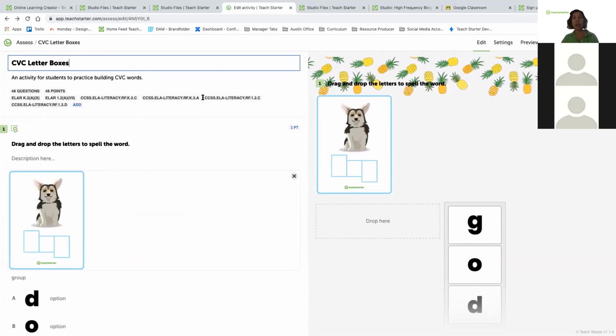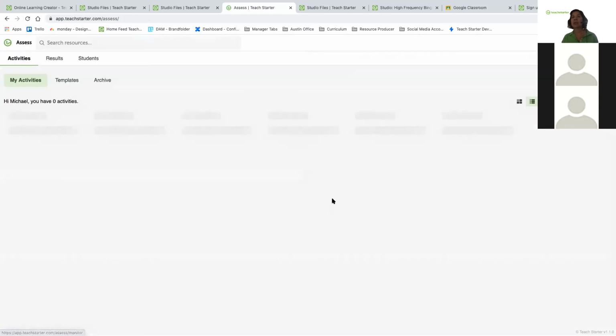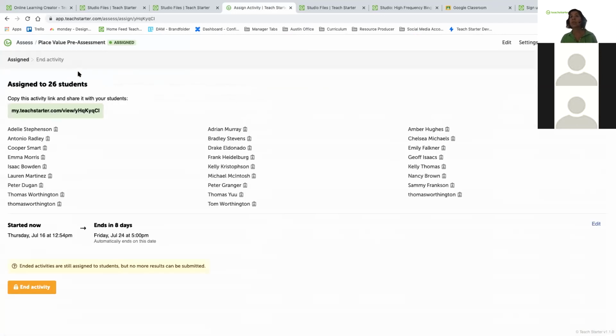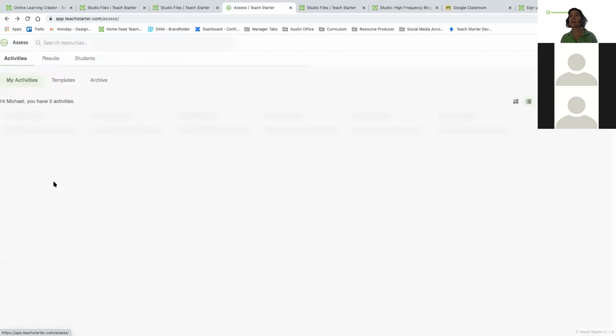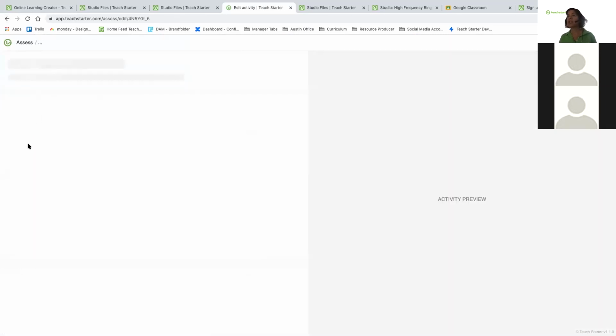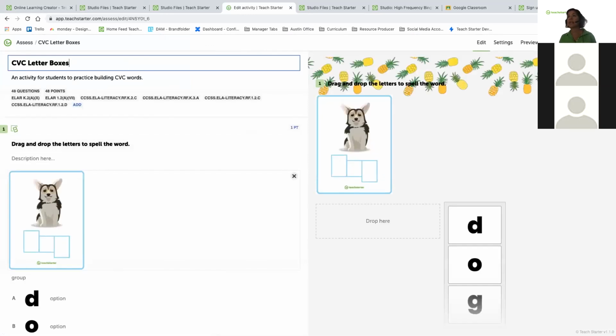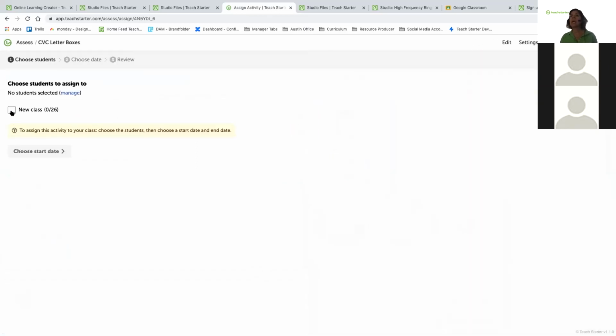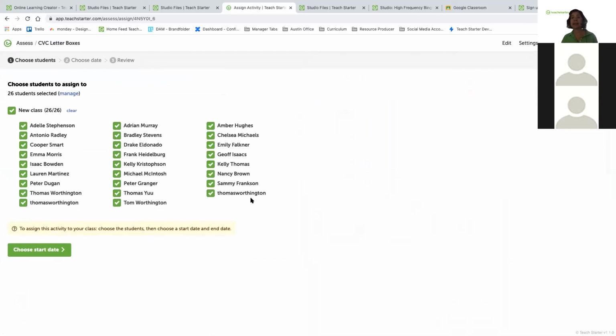but it also shows you all of the different curriculum codes. And the reason for this is the great thing with Assess, let me go back to my activities. The great thing with this one is you can then assign it to your students. So if I want to do this letter box, the one I was just in, and I want to assign it, I'm going to come over to my Assign button, and I'm going to assign it to my entire class.